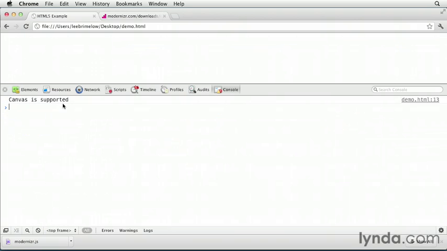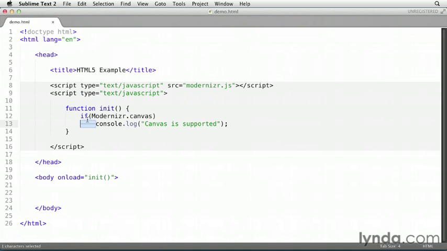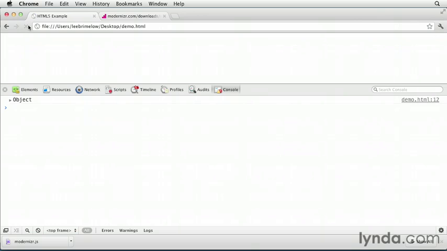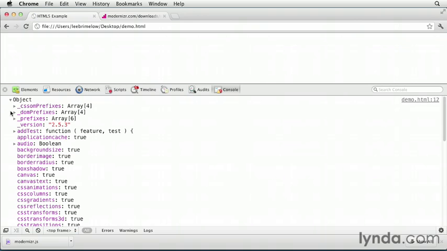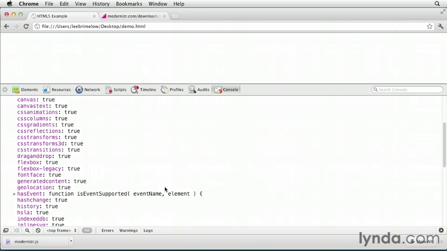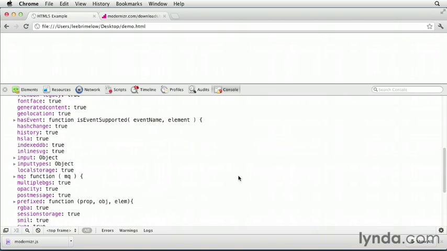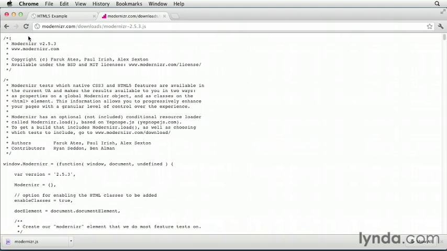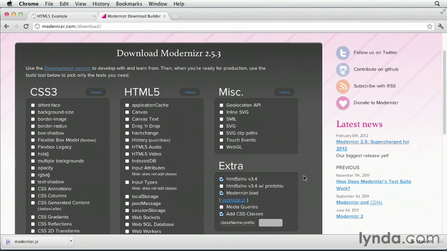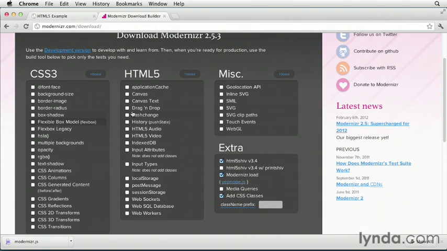Now, if you want to get a good idea of all the available properties that you have to work with, you can basically just log out the Modernizr object itself to the console. Go back, refresh, and now I can look inside of that and look at all of the available properties that I can check. So you can see we have all these properties for CSS features, drag and drop, all of the things that are supported from the Modernizr API, which again, if you went to the production build, you can actually choose which features you want to check for, and that will make the production JavaScript file as small as possible.